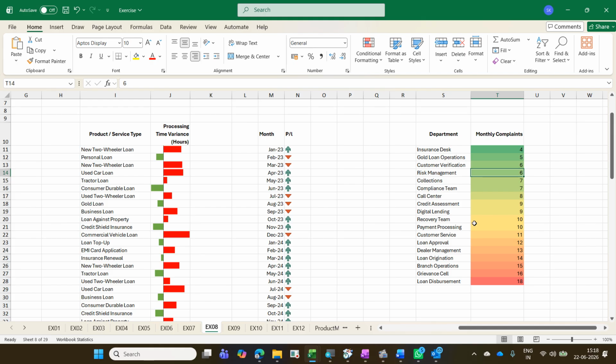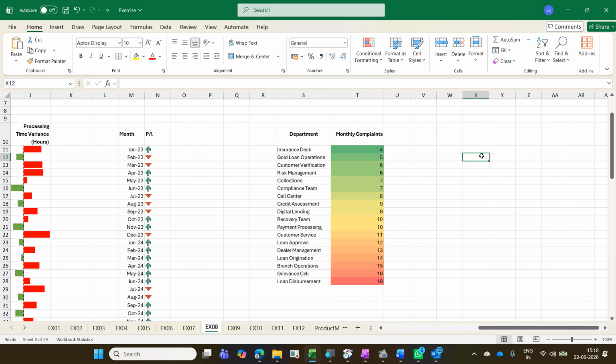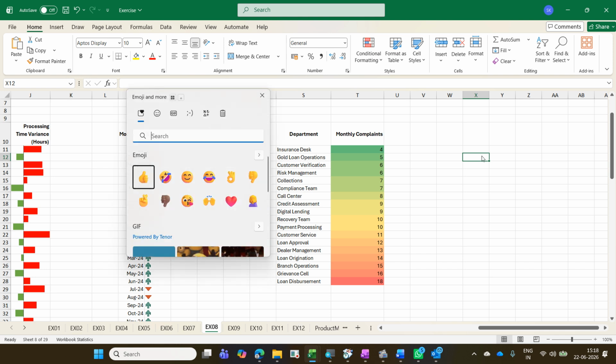How can I get some emojis, like we do in WhatsApp or mails? I want some emojis in Excel. Emoji looks good in PowerPoint and Word, but you can still get emojis in Excel. Hold the Windows key and dot, the full stop. Windows dot is the shortcut key to get emojis in Excel.